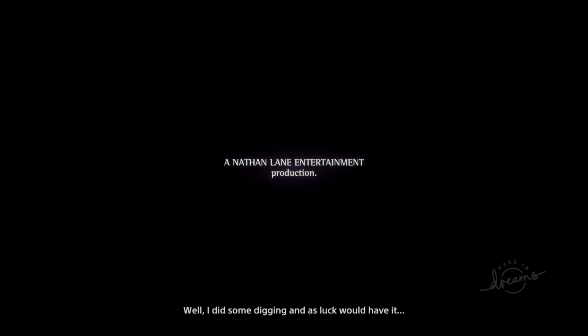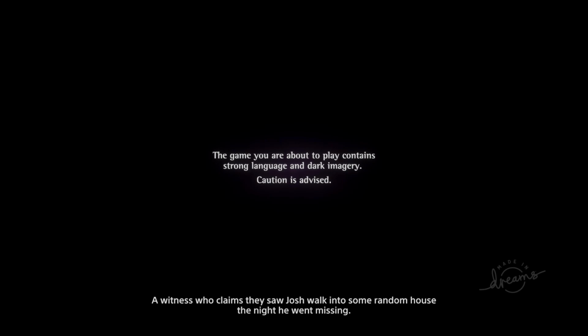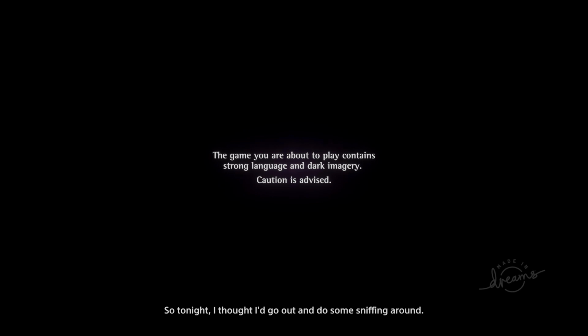Well, did some digging, and as luck would have it, I found myself a lead. A witness who claims they saw Josh walk into some random house the night he went missing. So tonight, I thought I'd go out and do some sniffing around. After all, what have I got to lose?